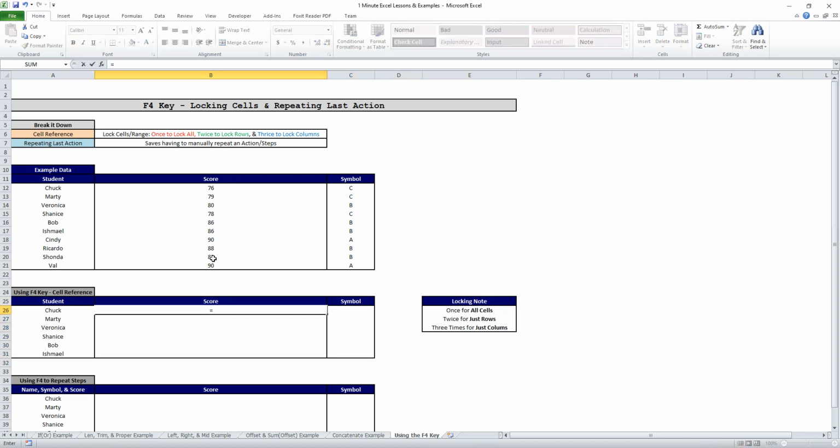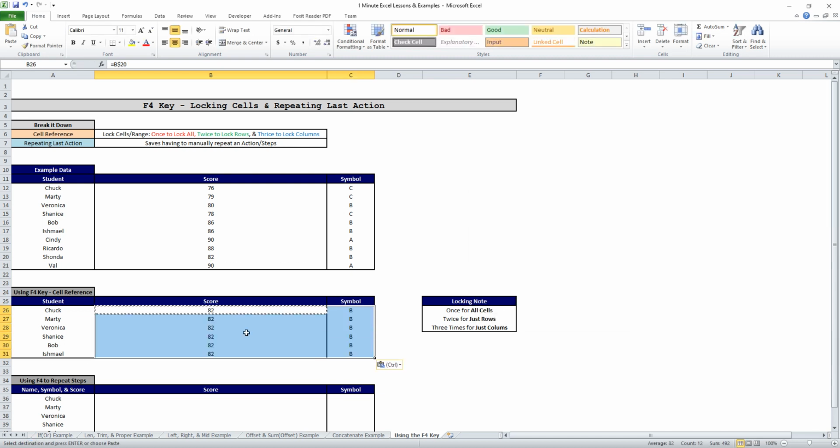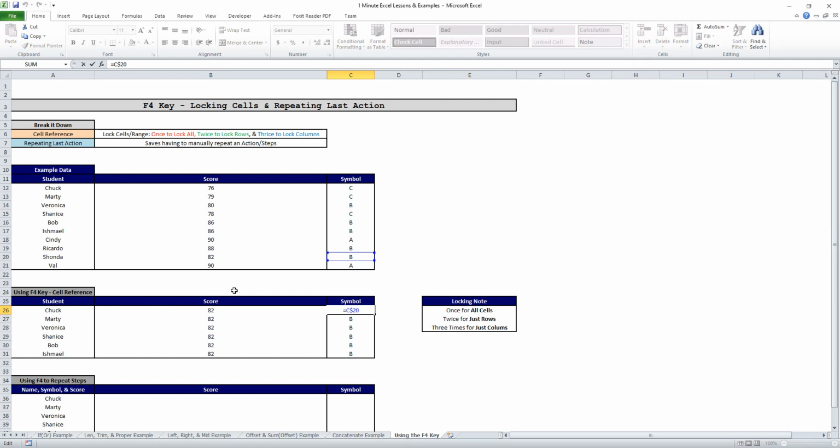Let's say I want to pick this one, 82. I'm going to hit F4 twice. So now it'll lock the row, so the number will never change, but you'll see as we move over on the columns, it shifted over 1.